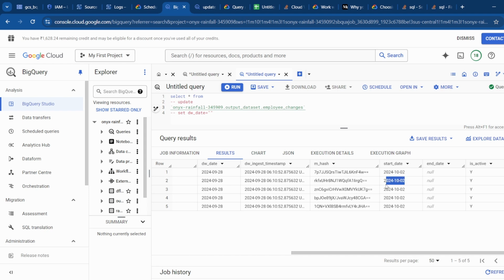I am running it on 2nd October, so in my target table this record was inserted on the 2nd. That's why my start date is the 2nd. You can keep it as 28 also, because on the source side this record came on 28. It's not a problem. Okay, so this is the first case.